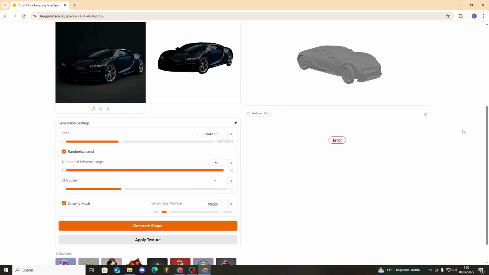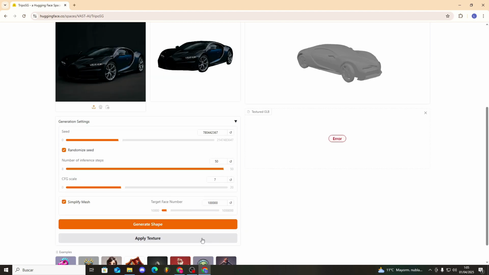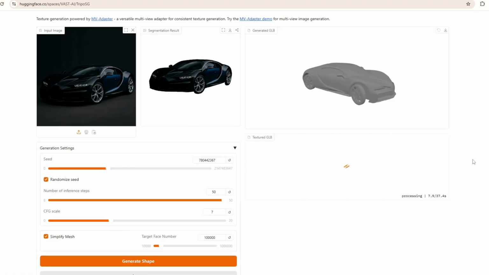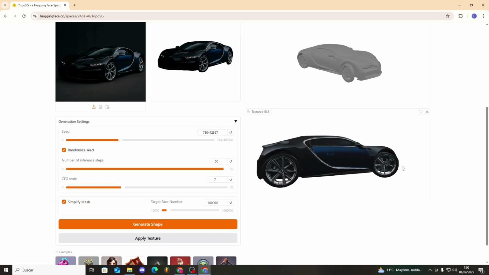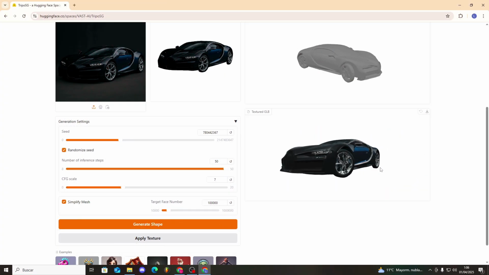Now we'll use apply textures. If we want to apply textures, we just click it and you'll see it start applying textures to the car it's already generated. Let's see how this process turns out. Oh my god, as you can see, it's applied those textures to the car and it looks like this.